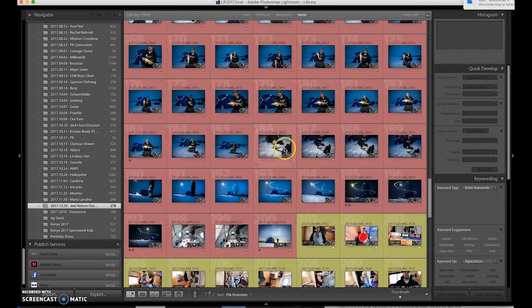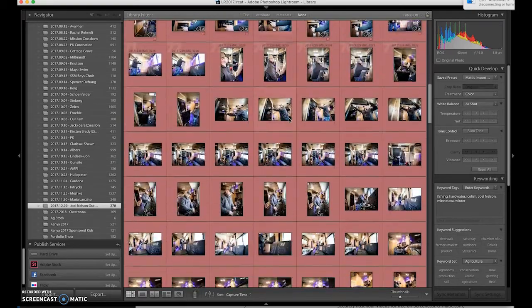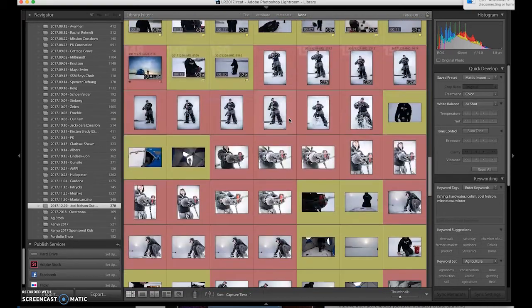See the difference? I just like to be able to tell the difference between those, and then I will go back to sort by capture time again. And now I've got them all chronologically in order as they were shot during the day.